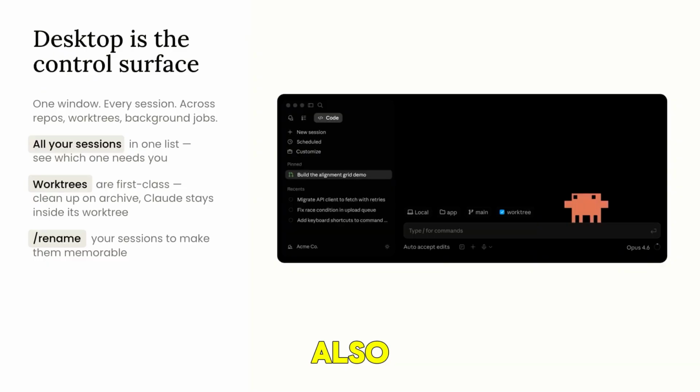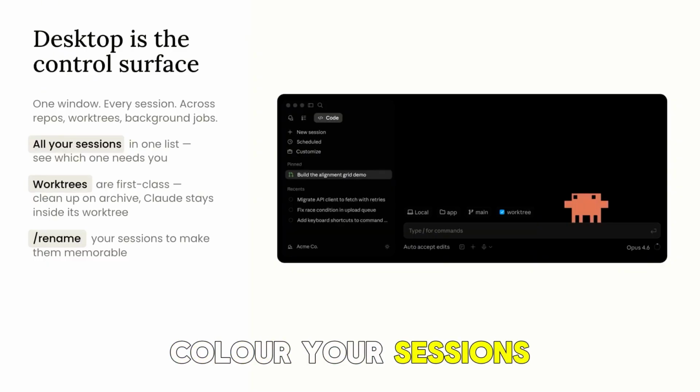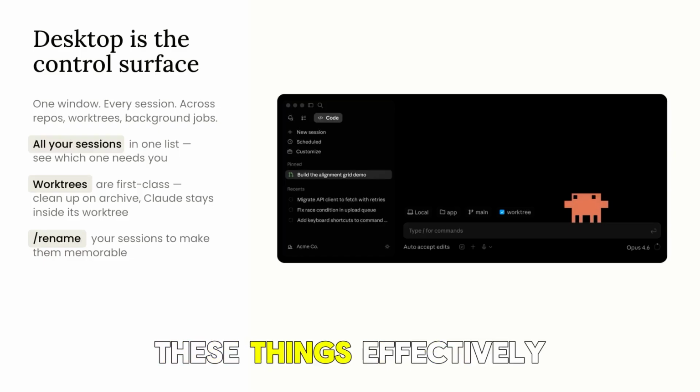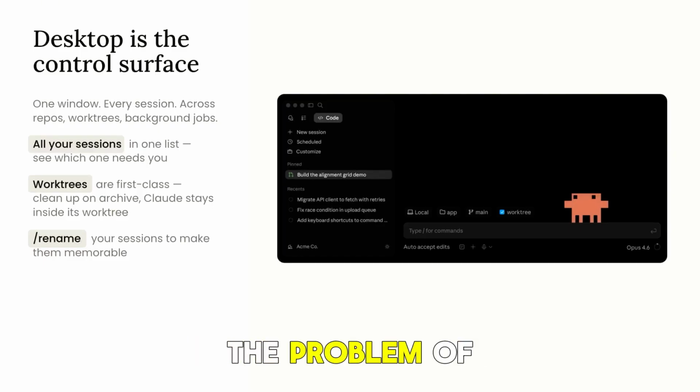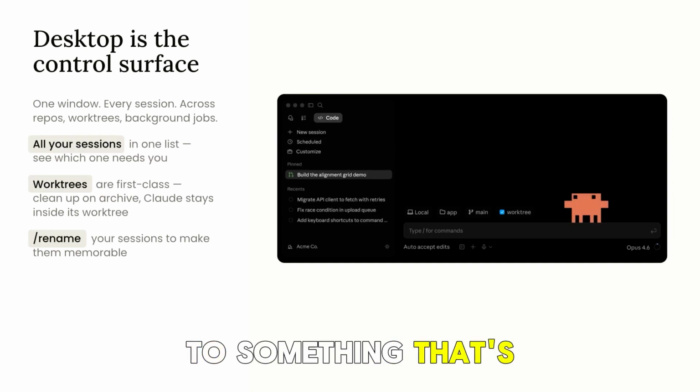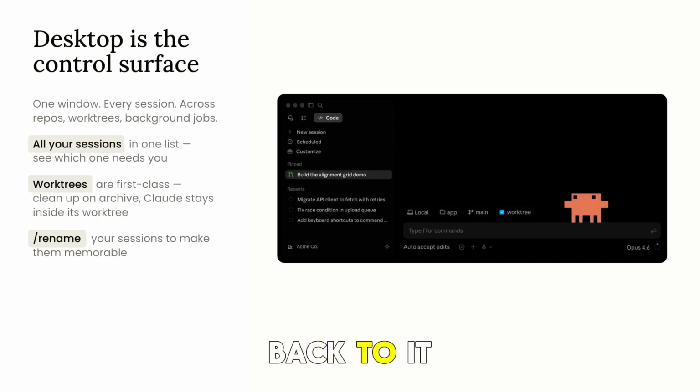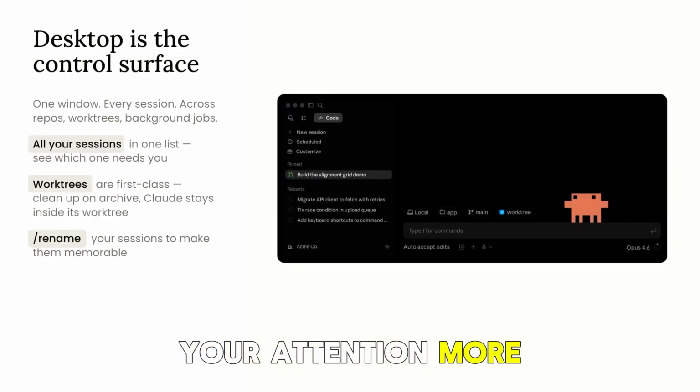You can also pin sessions. You can rename them. You can color your sessions differently. And all of these things effectively are just solving the problem of grabbing your attention, right? Like if you rename a session to something that's memorable to you, when you come back to it, you know what that session was doing. So these are all ways to protect your attention more.